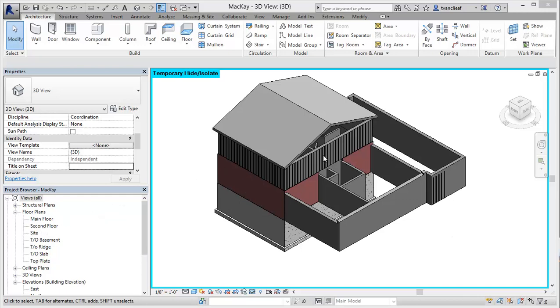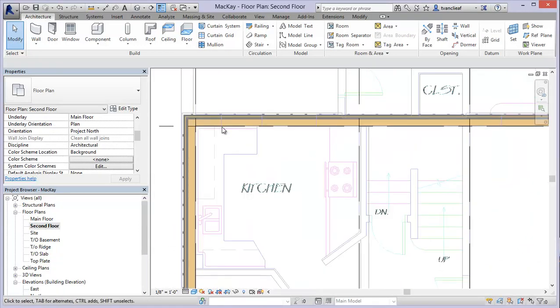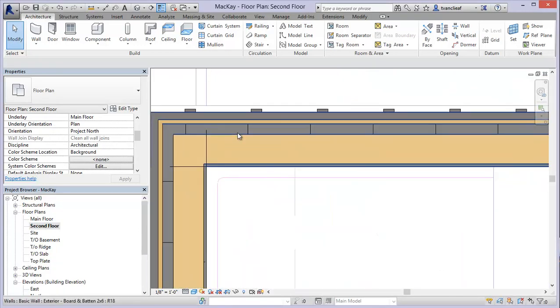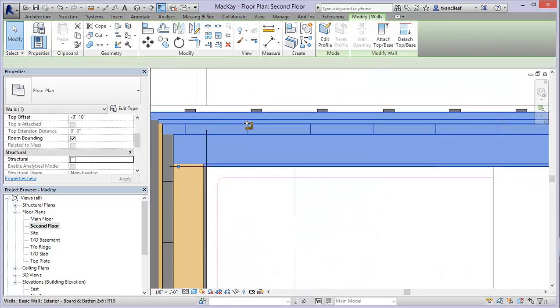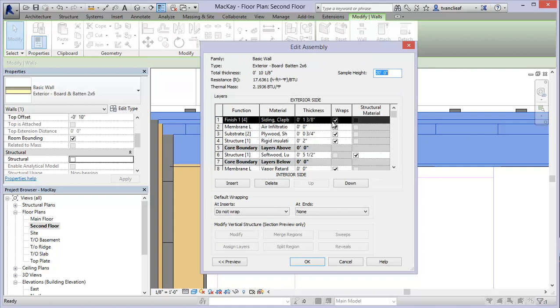I'm going to come up here to my second floor where I already have this complete, and I just want to show you what this wall assembly looks like right now. If I come into this wall here, you'll notice that when I select it, the wall itself is highlighted, but the strips are separate. So if we come up to this wall type now and take a look at it, by doing the edit type button and clicking in here to edit under structure, you're going to see the makeup of this wall.